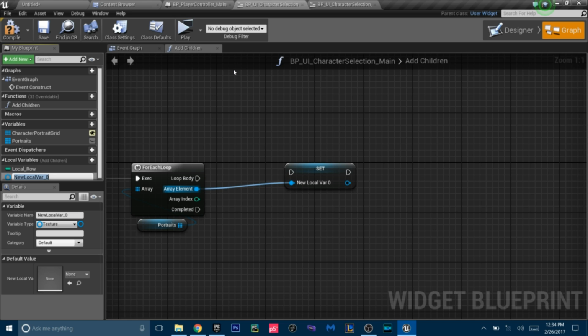And our class is going to be portrait. And I like to create a local variable here as well. So local portrait underscore widget should be fine. Let's connect these guys up.